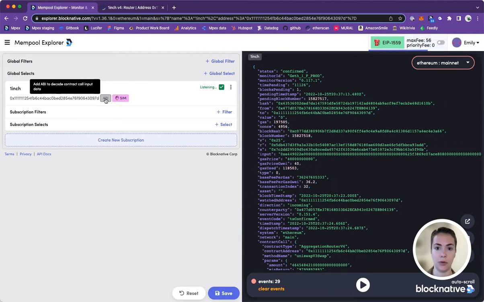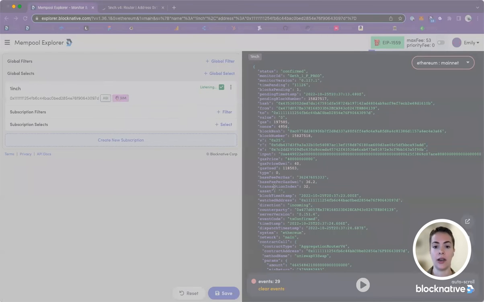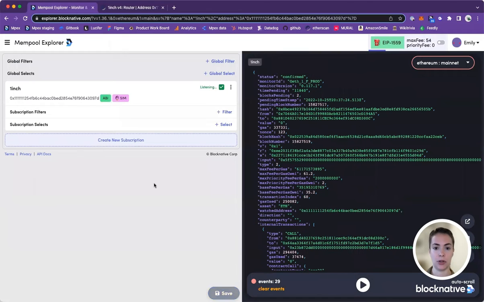Then let's flip back to Mempool Explorer, and you can see that these events are rolling in associated with our one-inch exchange subscription. And you'll see on the Mempool Explorer subscription tab, we have this ABI button. When I click on that, it's going to ask me to upload my ABI JSON file, which we've just saved. So we'll add that, click open, and you can see the ABI button turns green, which means it's a valid ABI and is now accepted.